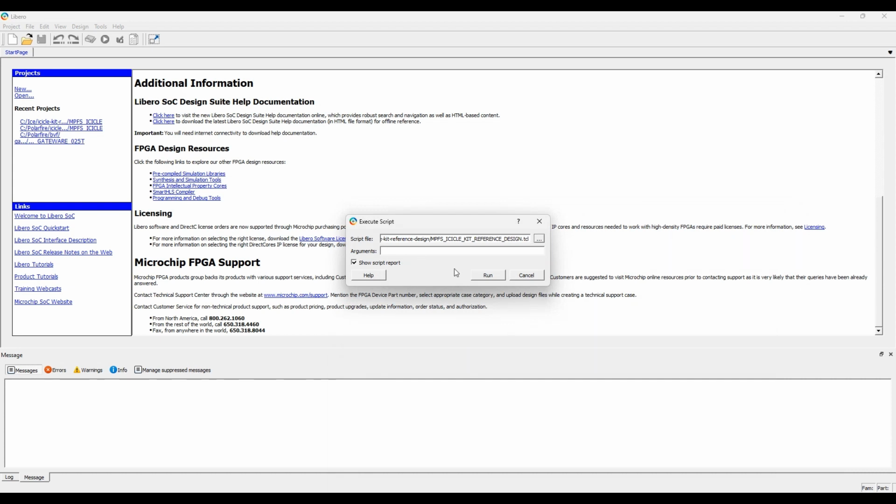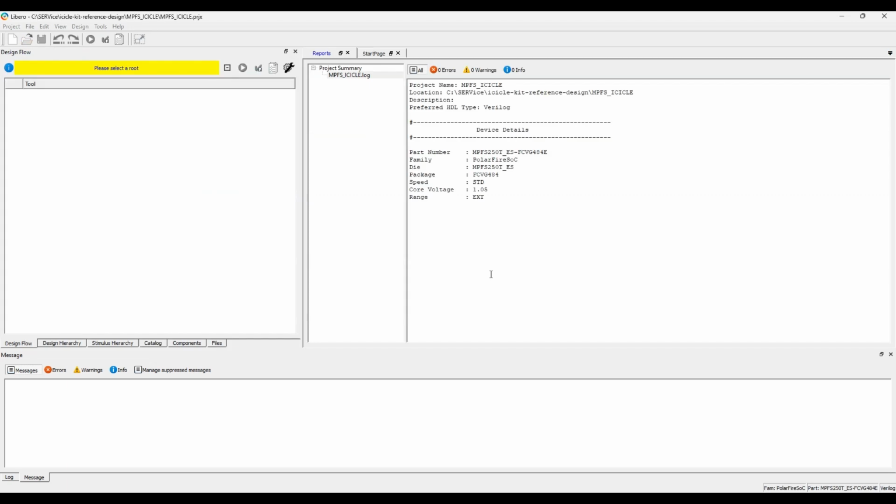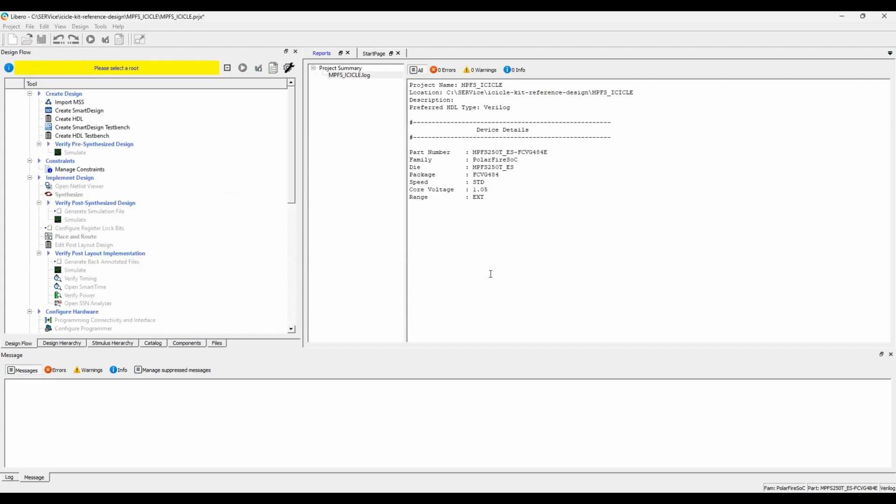Here it is. Any arguments? No. Left click on run, and now it goes. And this will run to an end. It'll take probably, I don't know, a few minutes.